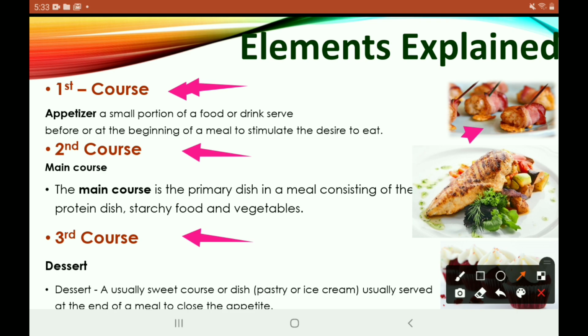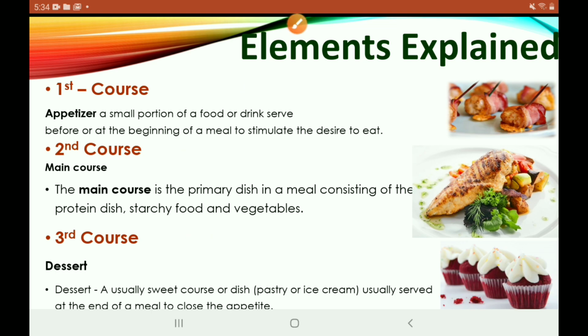Now let us look at the third course. And the third course that you will have is your dessert. Now, what is a dessert? A dessert is a usually sweet course or dish, usually a pastry or ice cream, served at the end of a meal to close the appetite. And here we have images over here. We have the image of an appetizer, the main course, and also the dessert. Good.